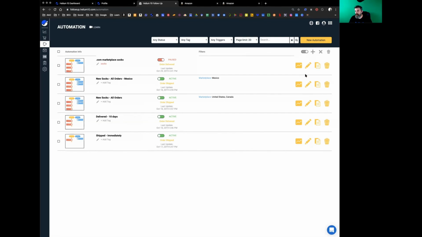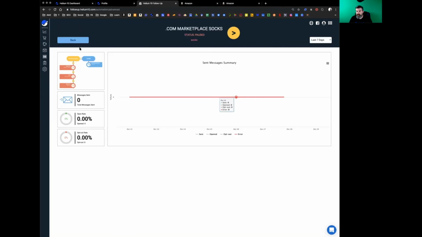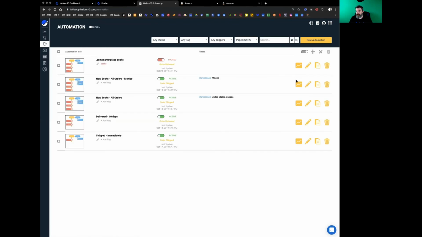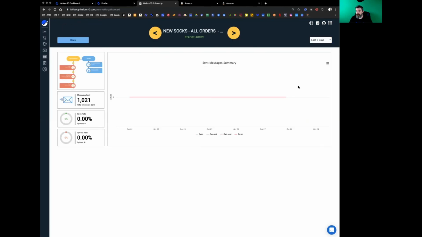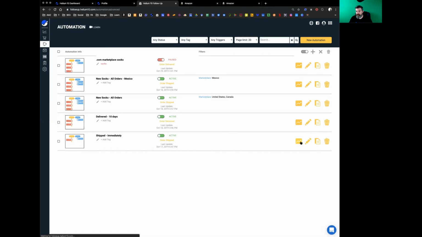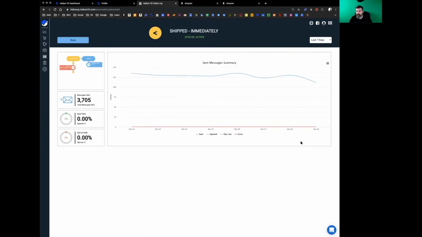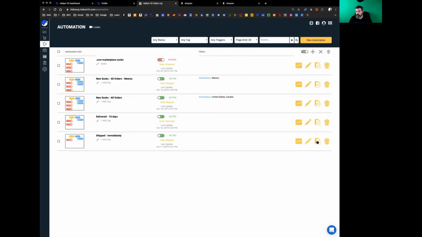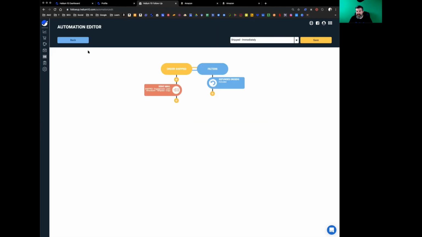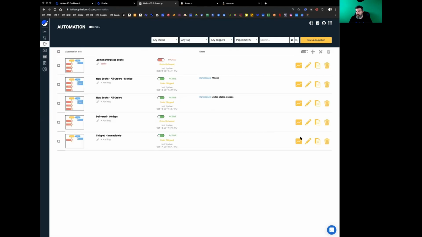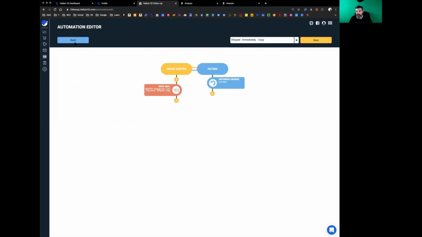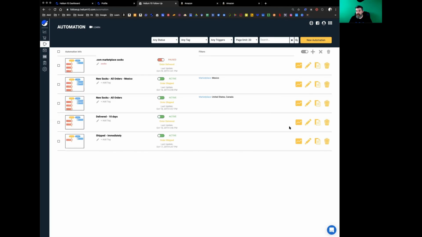And then lastly, you've got a couple of things. You can monitor the performance of your automations individually. And again, this is just for demonstration purposes. We're not using anybody's information. And you can go in here and edit these as well. And you can also make a duplicate copy just like you can the email templates. Just make sure once you've made any changes, you hit save.